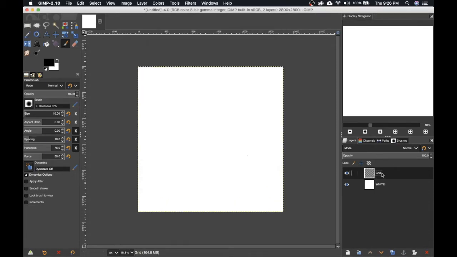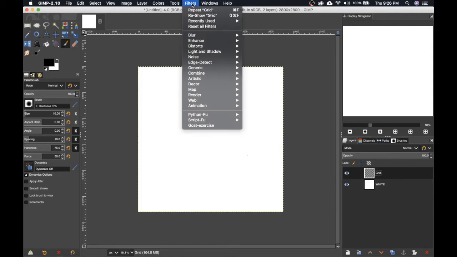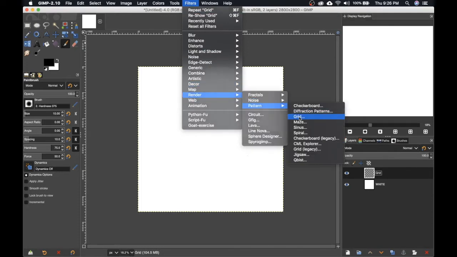At the moment, all it's going to do is create a big transparent square that's sitting on top of the big white square. So we want to add a grid to that, and GIMP has a great tool for just drawing a grid for you, and it's just a few clicks of a button. It's highly customizable, so what I do is go Filters, Render, Pattern, and Grid.